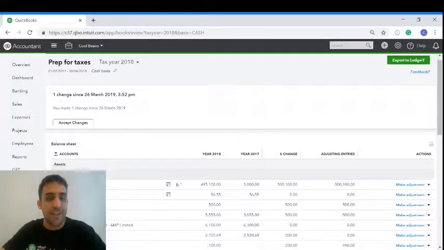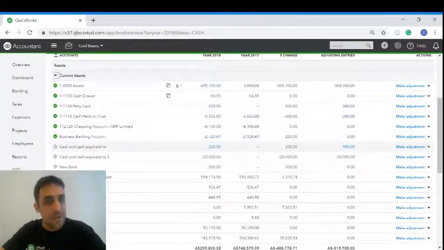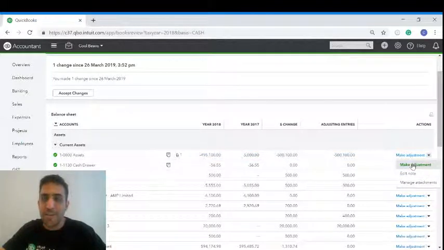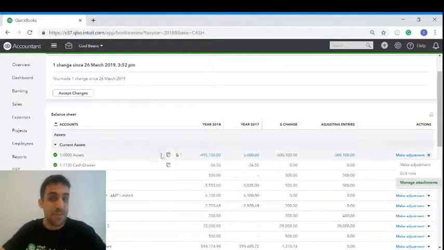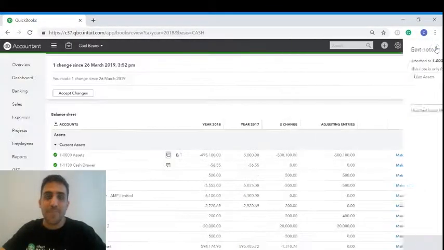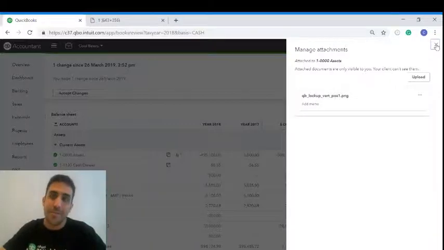So I'm going to drill into my current assets, and you can see I've already been working through and marking these accounts off as final by ticking them off. You can easily make those adjustments for year end. You can edit any notes, and you can obviously manage those attachments. So you see here, I've got a note for my asset account called I Like Assets, and I have an attachment already here, just the QuickBooks logo, and you can see it there. I can add additional documentation, or I can remove it, and so on. So we're going to close that off there.